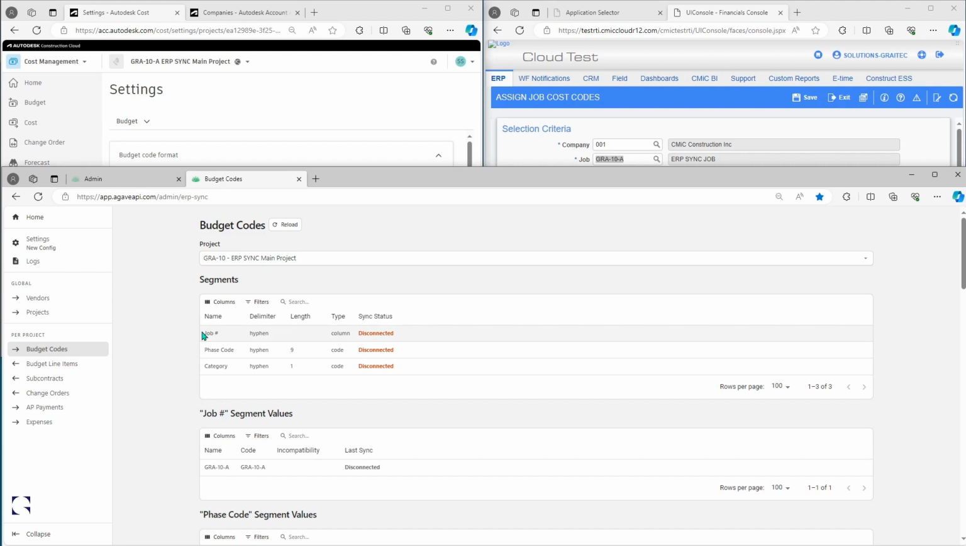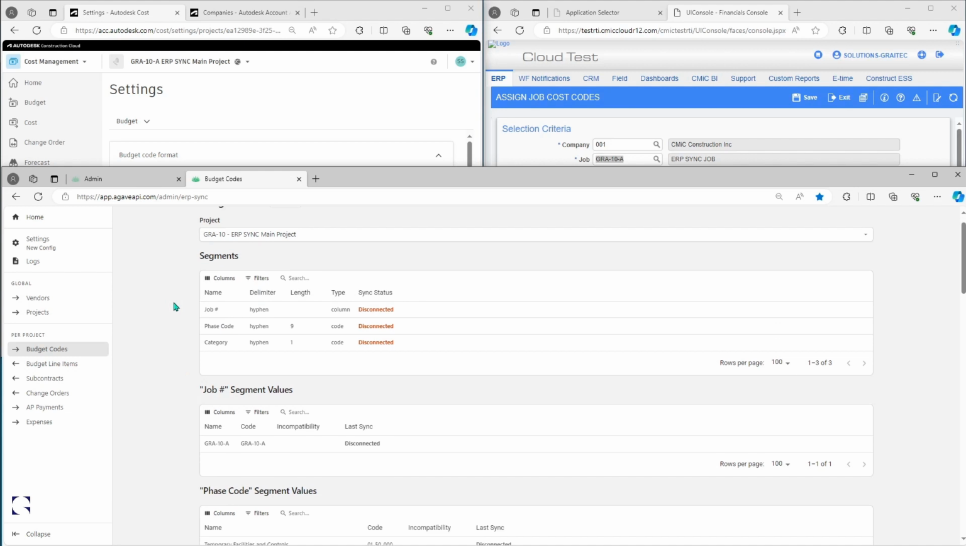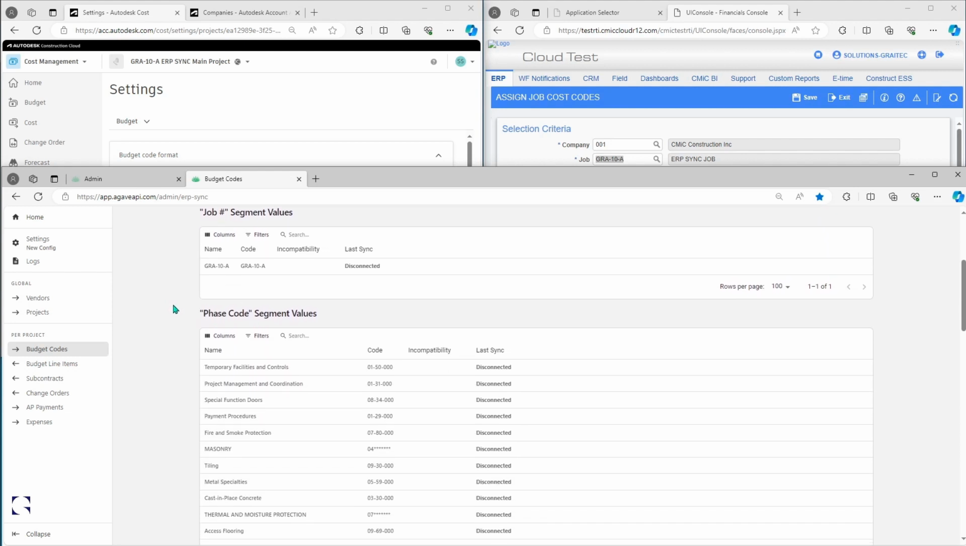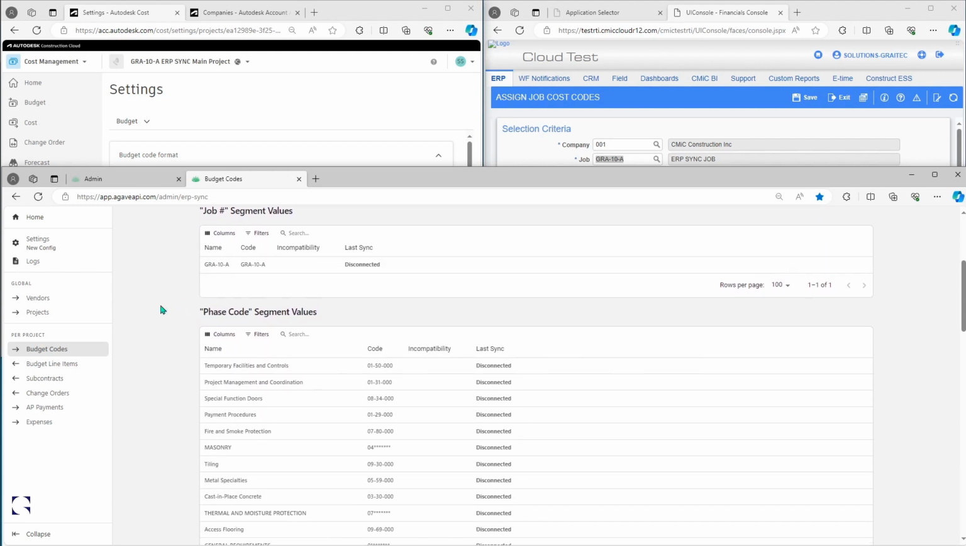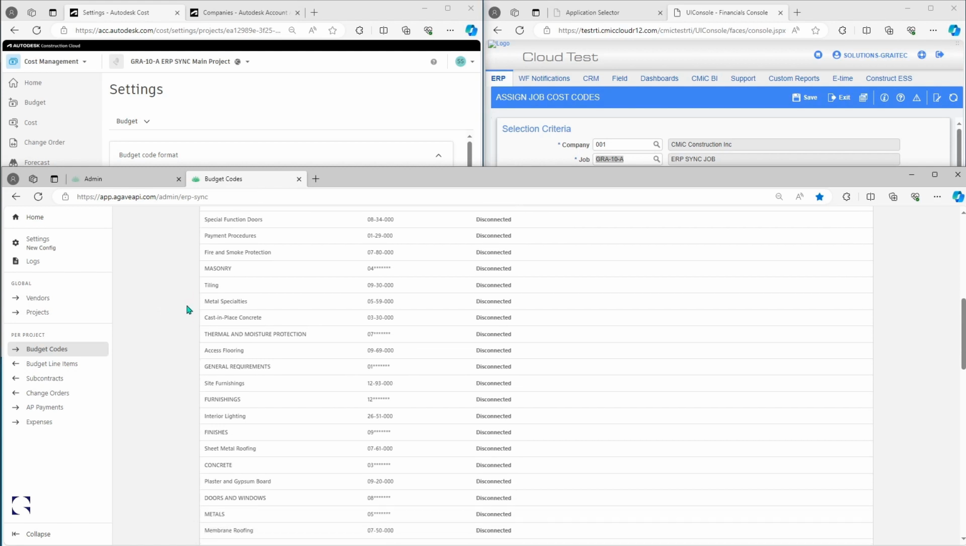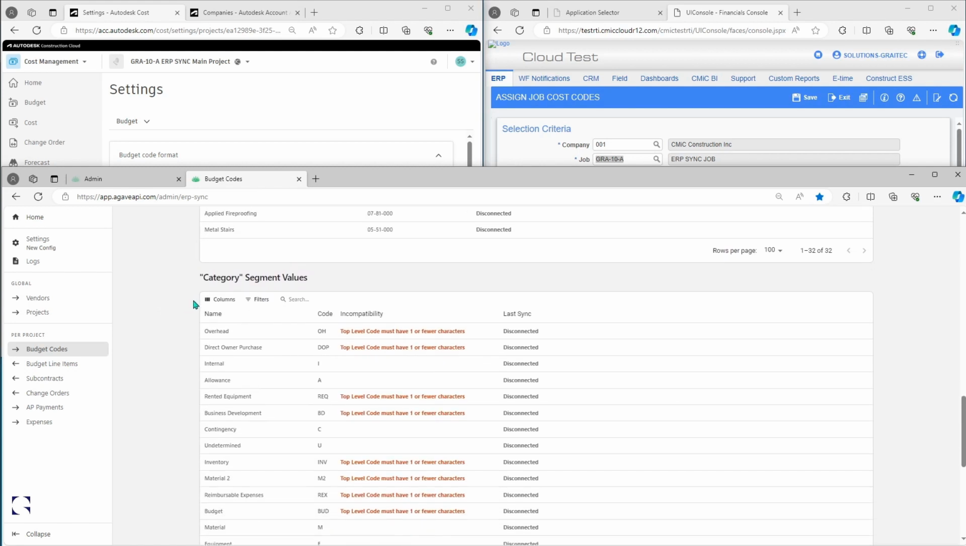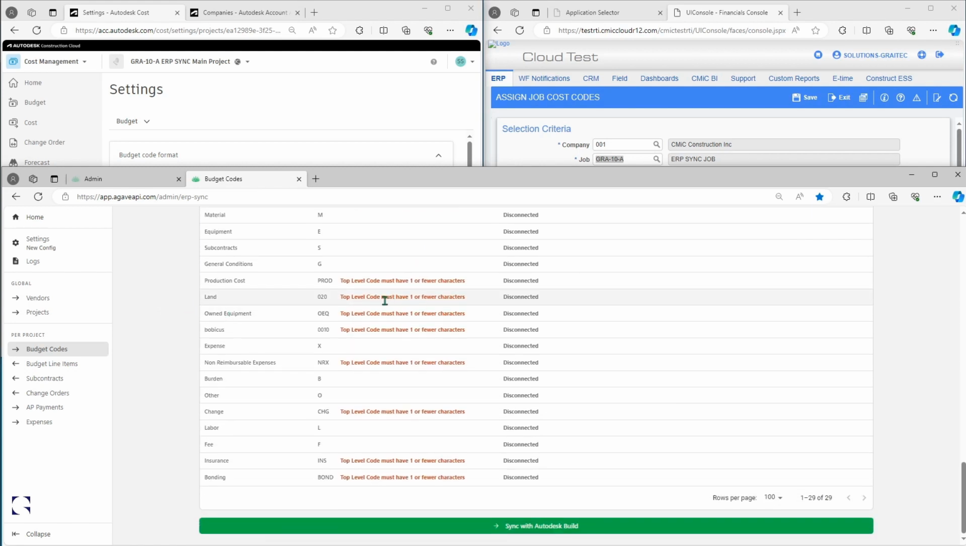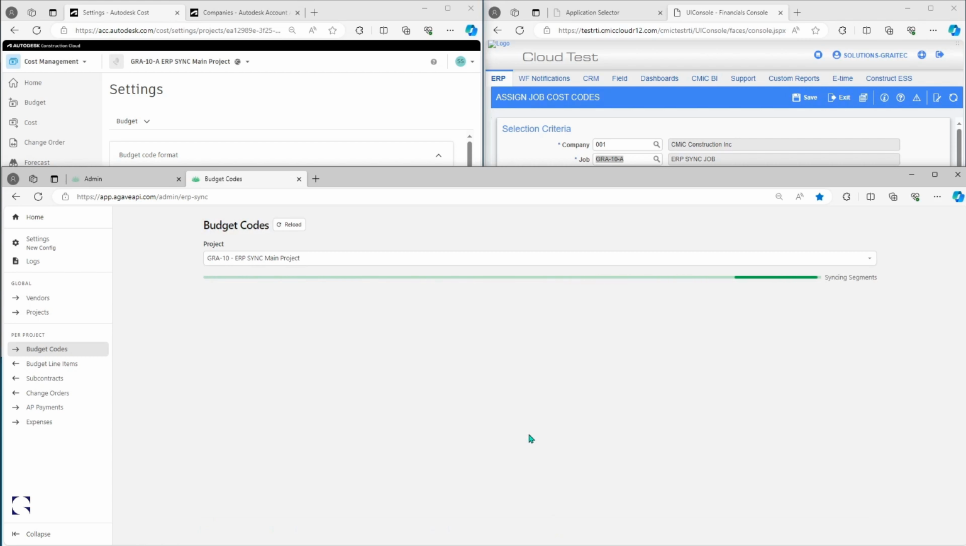which actually consists of 3 segments: the job number, the phase code, and the category code. And it also shows you any other included formats like delimiters and lengths. As we scroll down, we can see a preview of what we're going to get, so what the job number is, what the available phase codes and category codes are, with anything that will not come through. And we can synchronize this with Autodesk Build in the click of a button and create our budget code format.